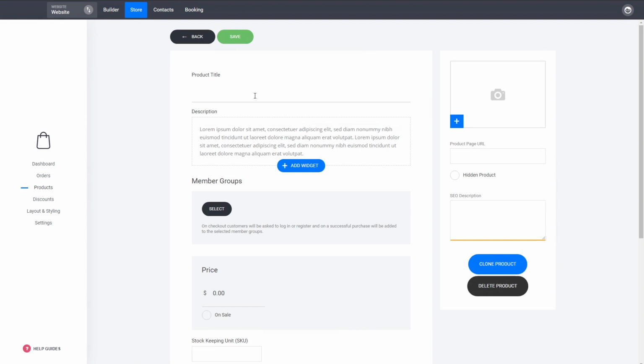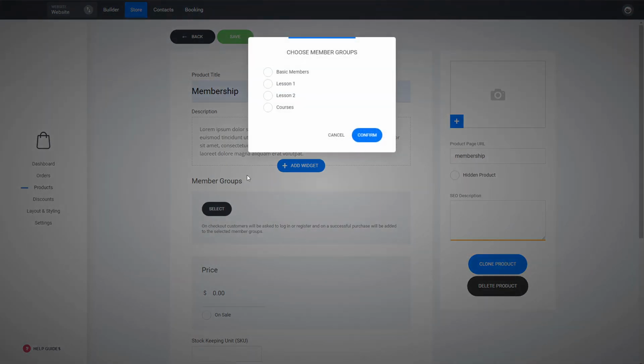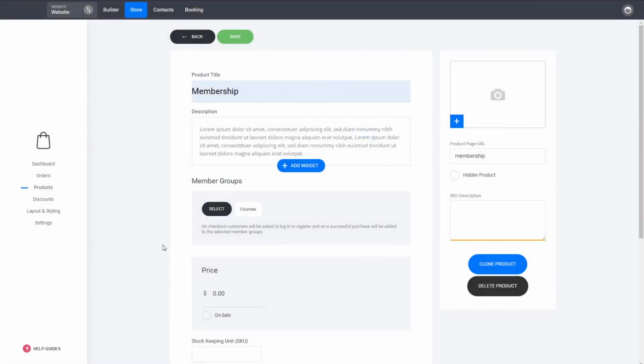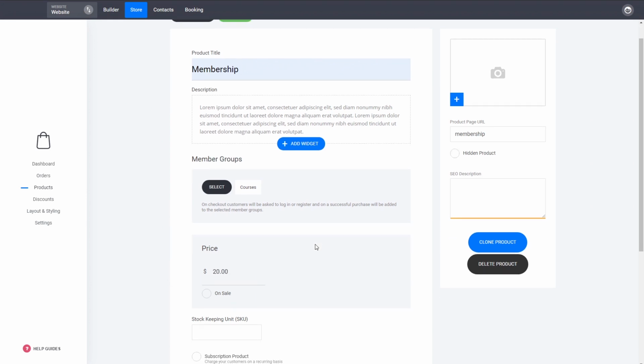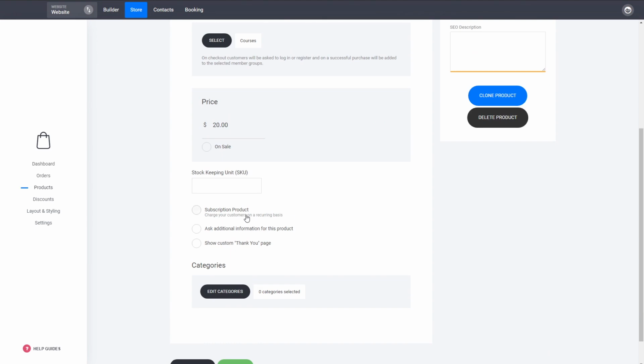Now here we can add our information for the membership, let's say membership. And from this button, you have to select to which membership group you want them to get access when they purchase this product. So you can select here again, one or multiple memberships that they can get access to. So for the sake of the example, let's select courses. And basically that's it. You have to determine how much you want them to pay, let's say $20 to access this. You can also make it a subscription.